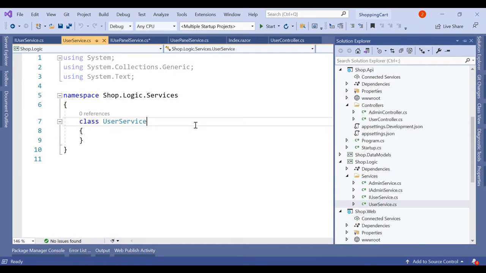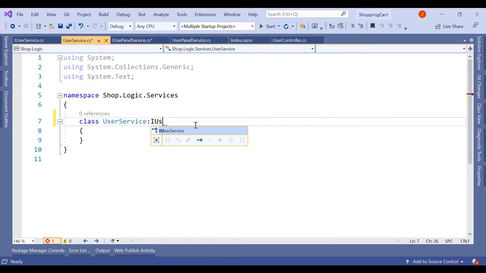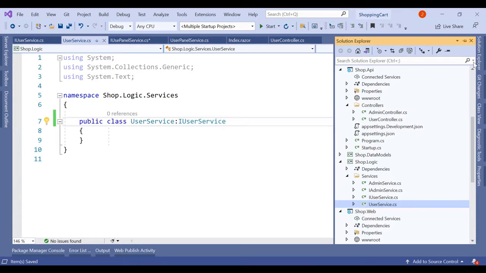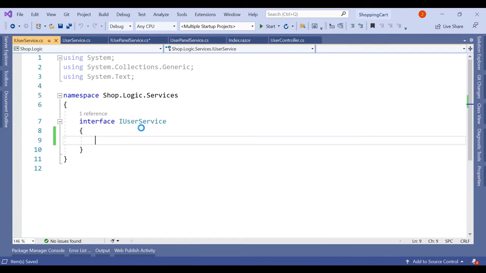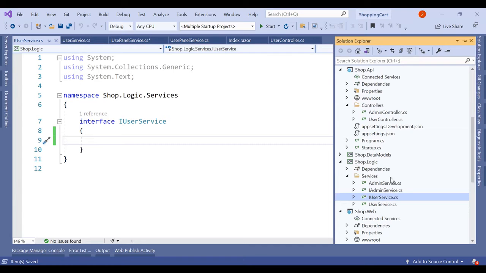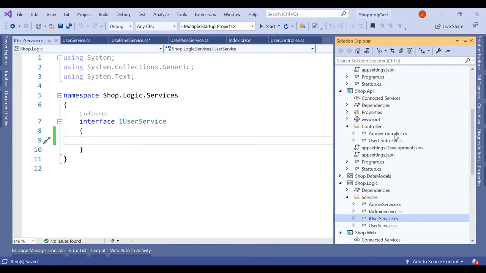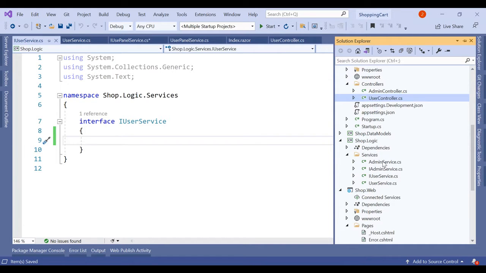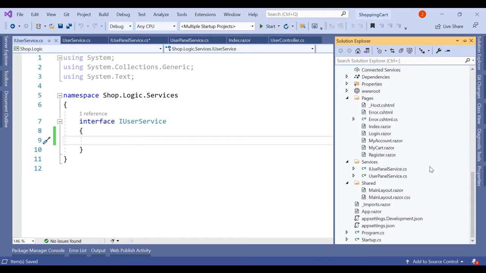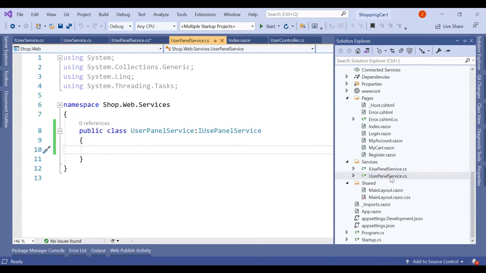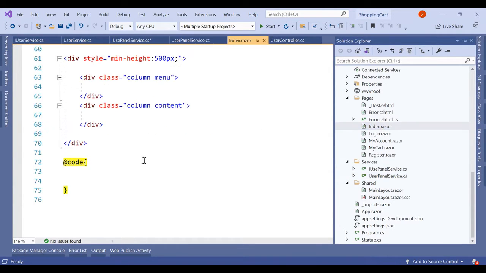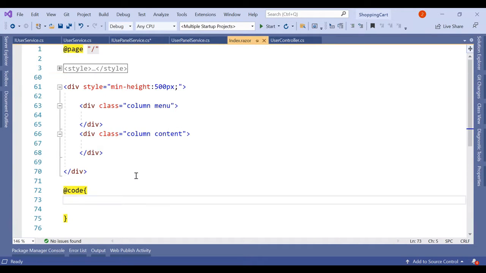And here we can have IUserService. Let's make this public, and this looks fine. Similar to what we have in our admin panel, where we have the admin controller and admin service, for user we have the user controller, user service, and here we have the user panel service. From this index page we are going to call the respective methods in our user panel, and the rest of the flow, as you know from our previous videos, will remain the same.